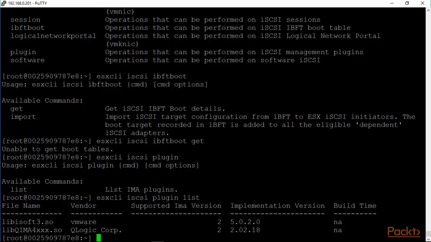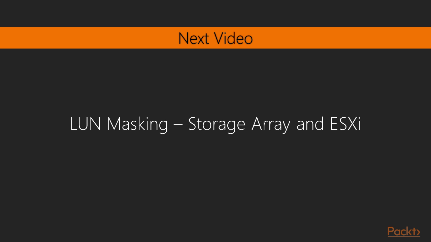So having looked extensively at iSCSI and looked at the configuration both on the storage array side in terms of targets and LUNs, as well as on the host side in terms of being able to provide multipathing, we looked at how the VMkernels to be used for iSCSI need to be made compliant, and that's done by having only one active adapter and all the other adapters in unused mode. In the next video, we will look at LUN masking. We look at the storage array and the ESXi side as well. I look forward to seeing you there.